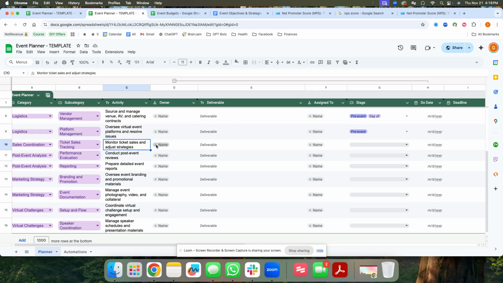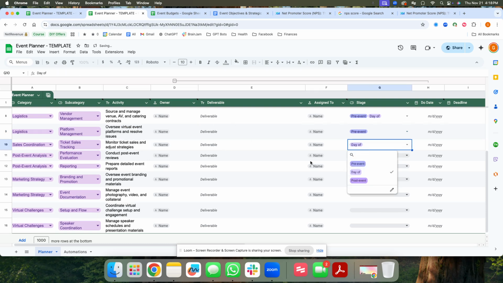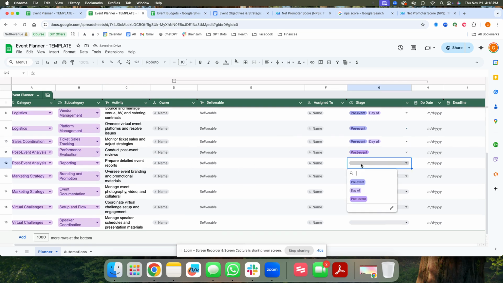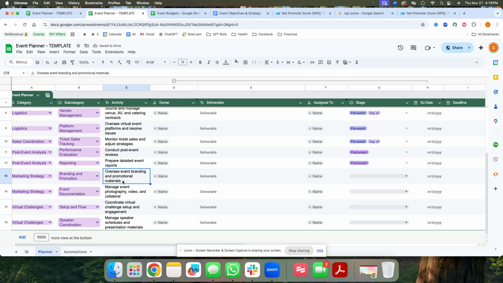Monitor ticket sales and adjust strategies. That's going to be day of. And unless you're doing pre-sales of that, then that could be pre-event as well. By the way, to change the order, you just click them and they'll show up in the order that you click them in. So the post review, that's after the event. Prepare detailed event reports. That's going to be post. Then oversee event branding and promotional materials.